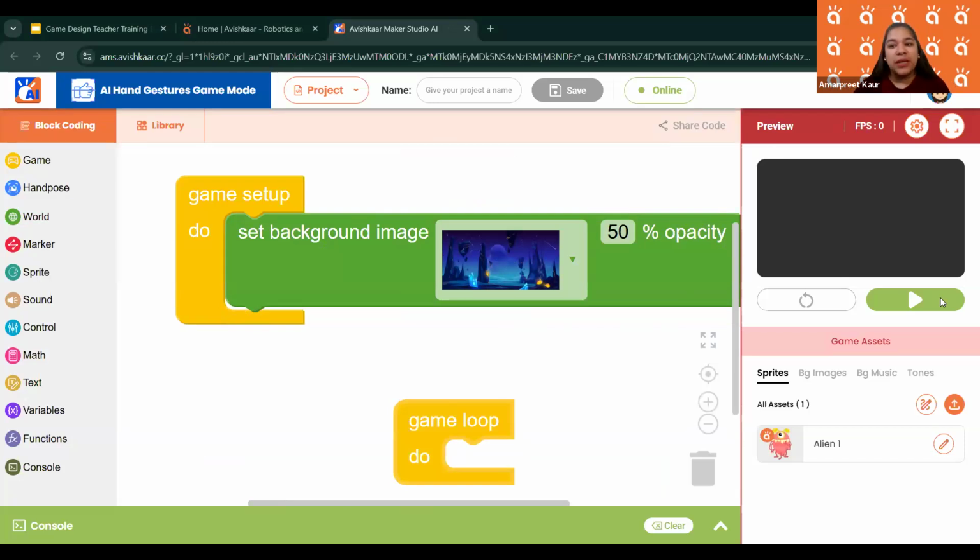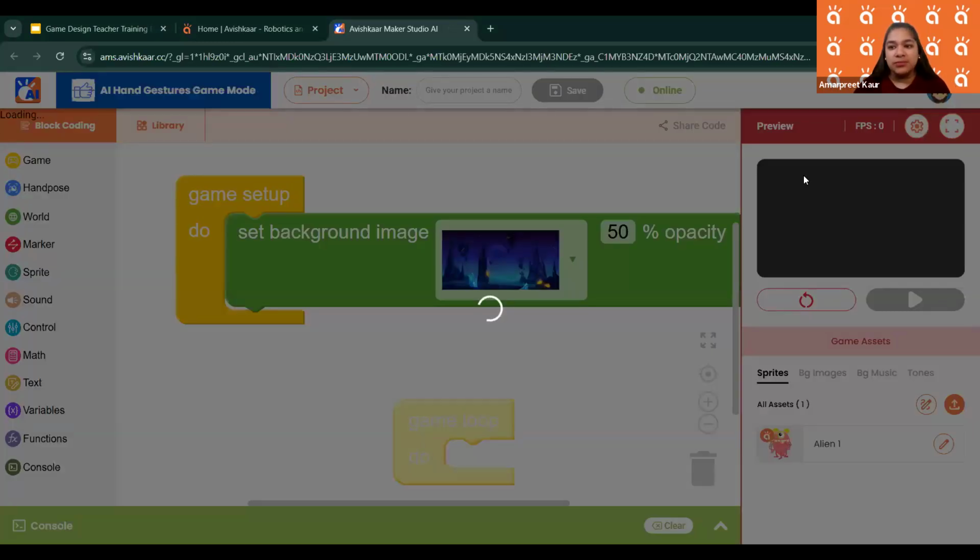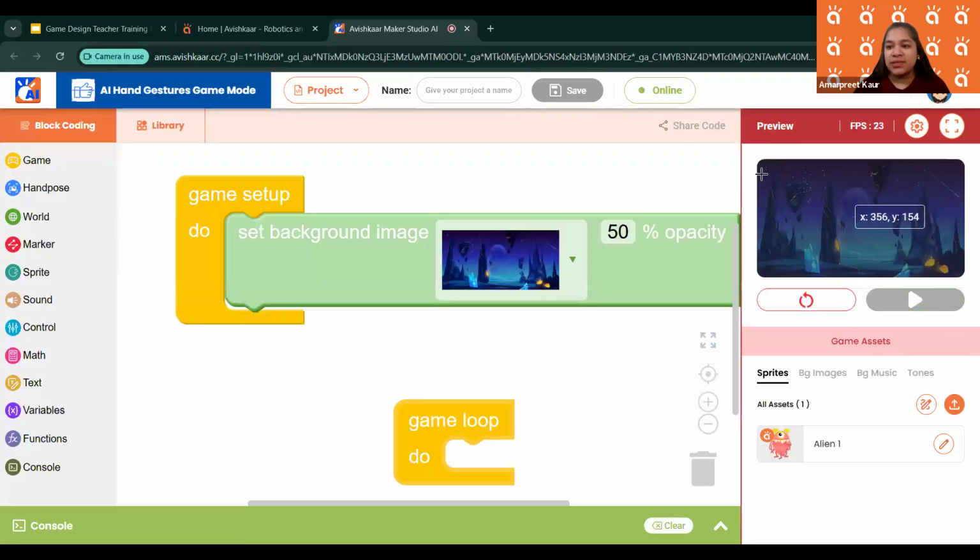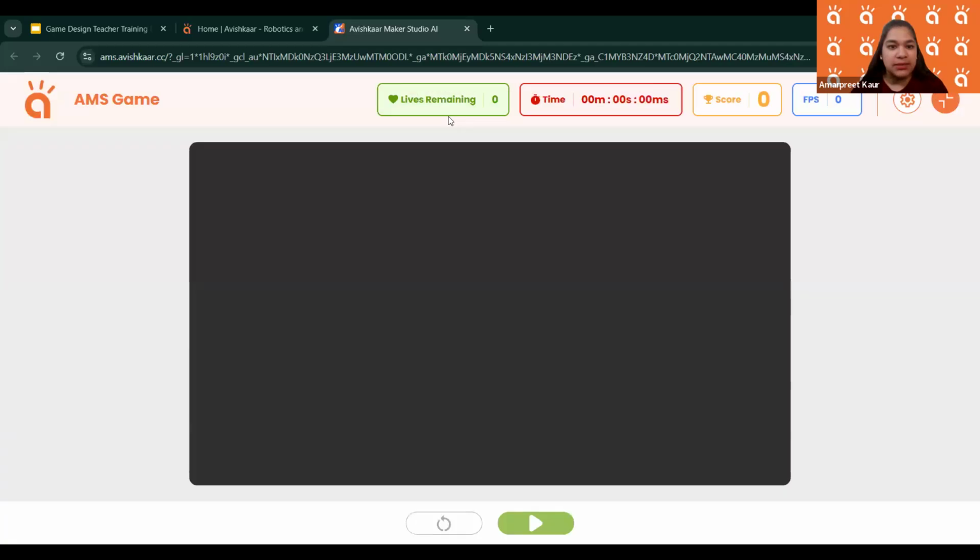So if I press on the play button, you can see that the background is coming here as the image which we have already selected. And in case you can see, the opacity is here 50%. So if I'll just increase the size, or I can just show the preview section.